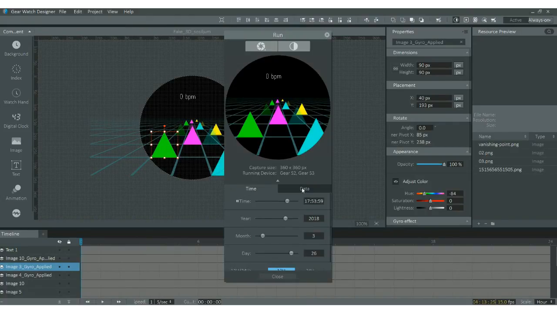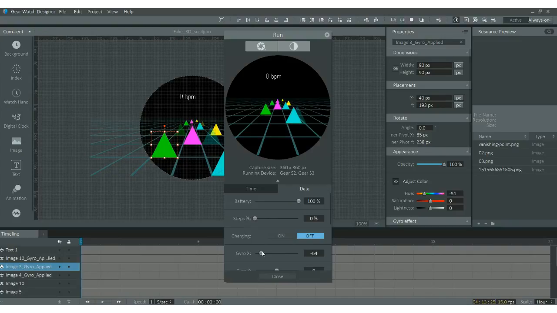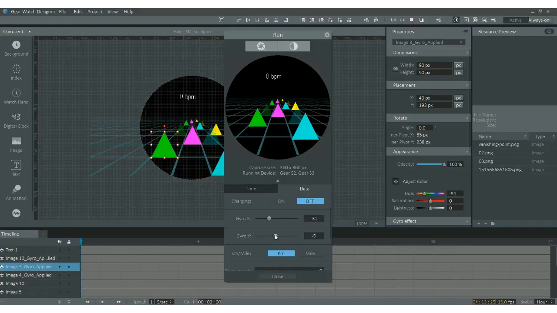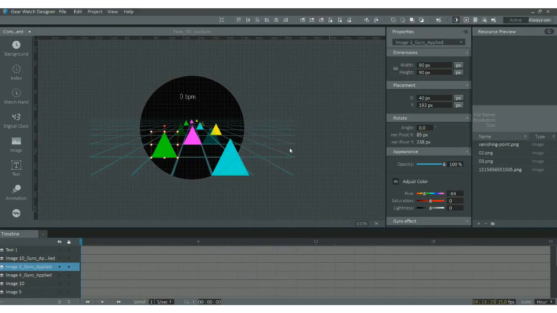When you run and see it on the emulator, you'll be able to see the object moving back and forth. What we are actually doing here is decreasing the size, and at the same time moving the pivot from one location to the other location. We have not applied any effects for the gyro Y for this sample.